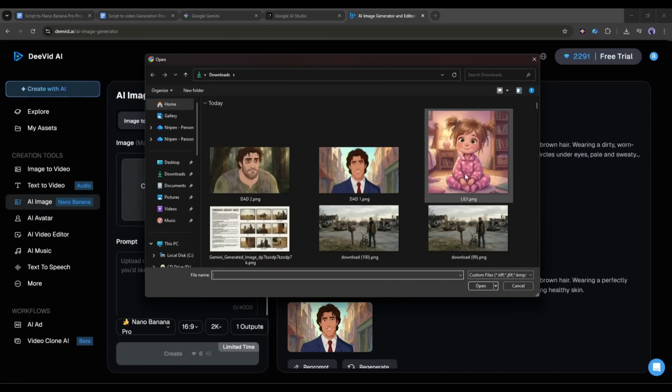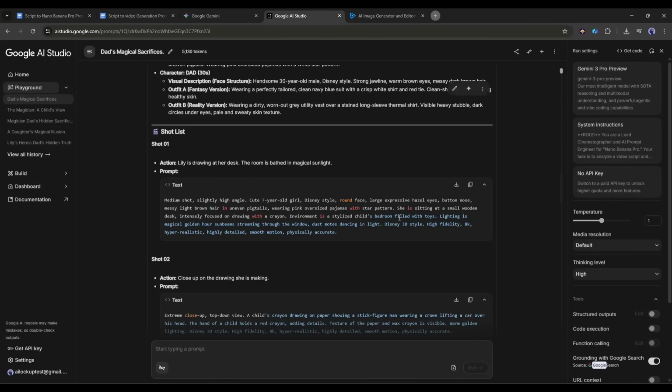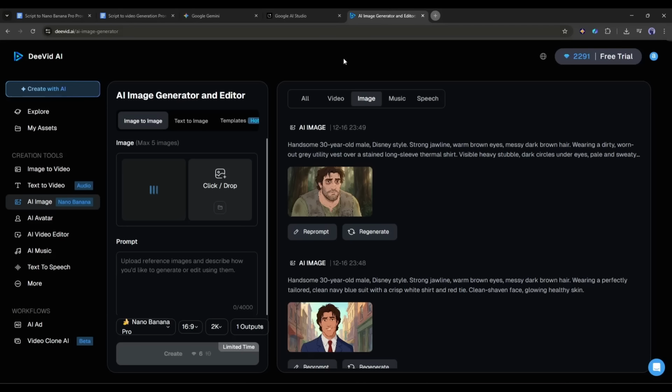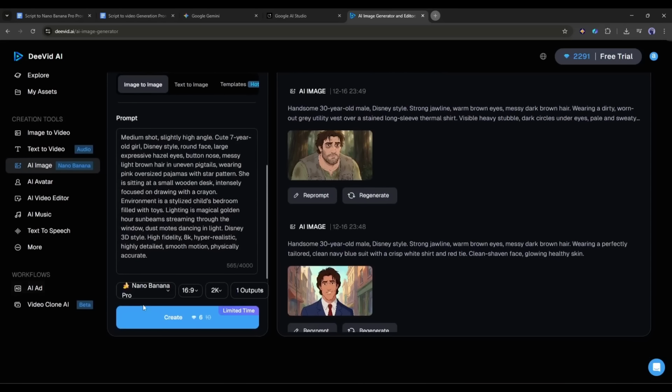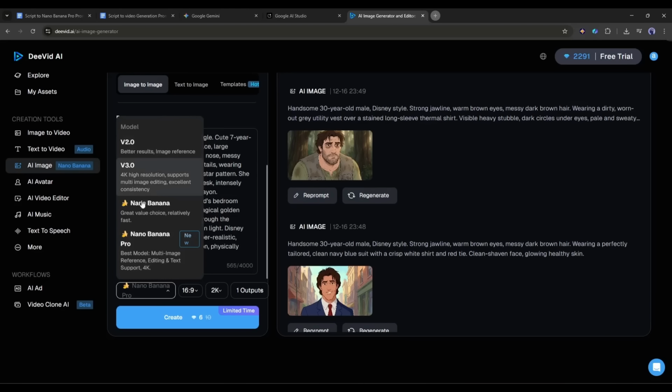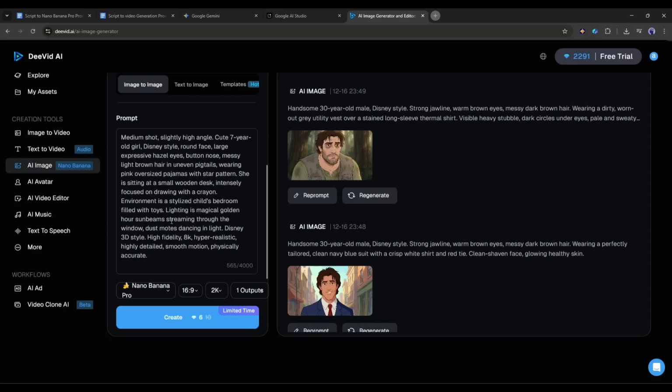For the first scene, we need the character of the daughter. So, I am uploading the image. Once the image is ready, I will enter the prompt. Just copy and paste the first scene prompt. After entering the prompt, set the image generation model. I will select the Nano Banana Pro model. Next, set the aspect ratio, image resolution, and the number of images you want to create. Once everything is set, hit the Create button.